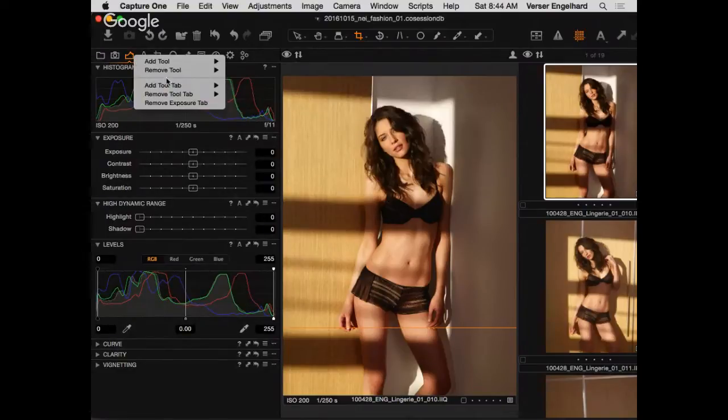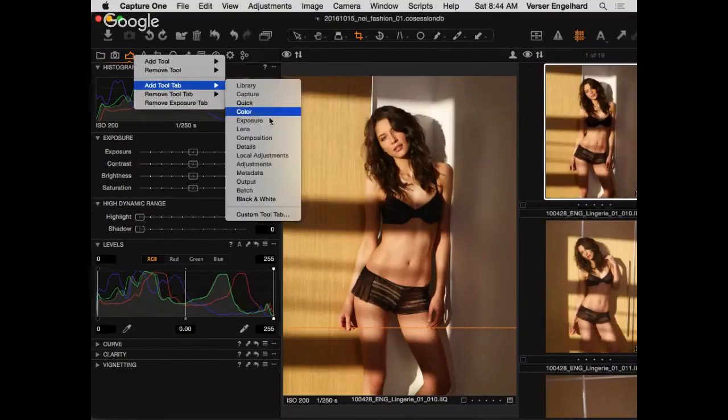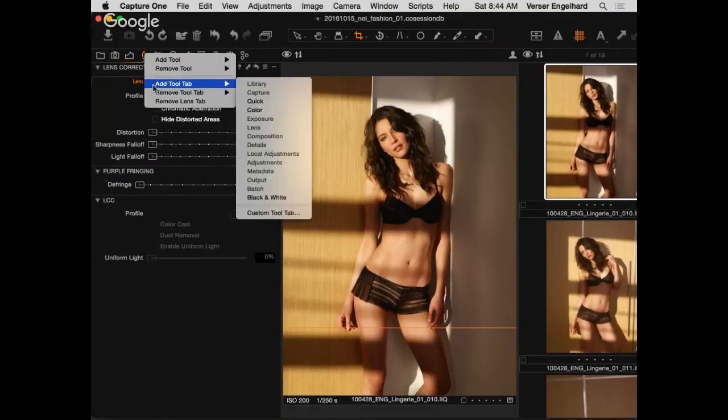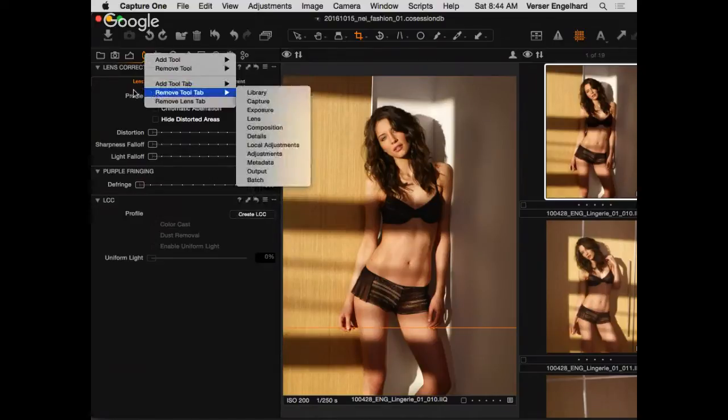Again, hold down the Control key, and you could add the tool tab right back. It's this guy right down here. The one we just got rid of was color. But at any rate, that guy's gone. The next one over, we're going to actually click. This is actually the lens tool. Again, we are going to remove this tool tab.